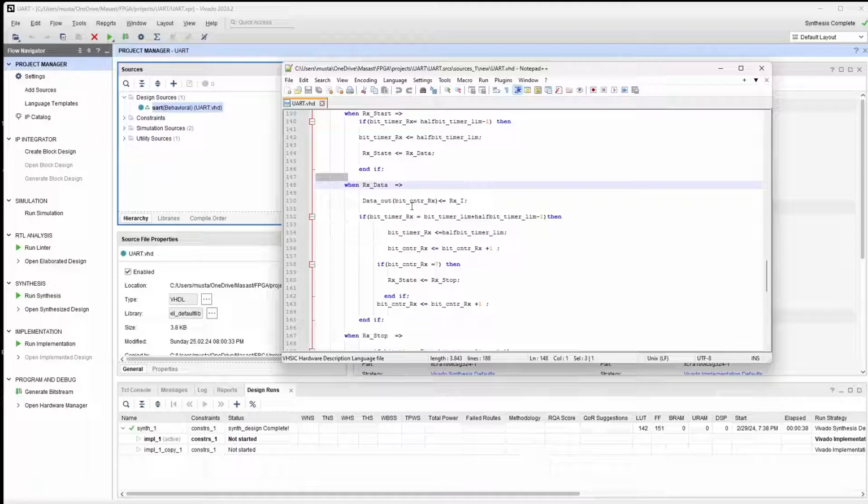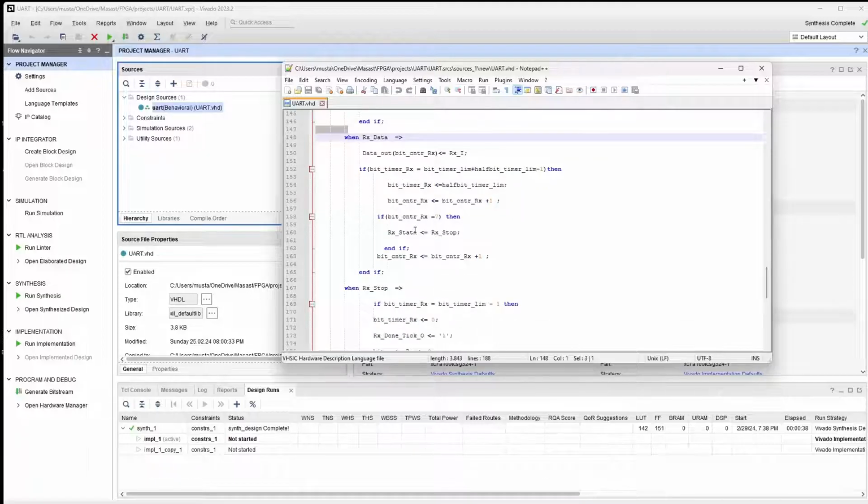After that we go to the RX data state, and in the RX data state we take the incoming signal and assign it to the least significant bit part of our data out. After that we wait 1 bit time, and then we increase our bit counter by 1 and do that again and again. That will be no problem. And then we will go to the stop state.